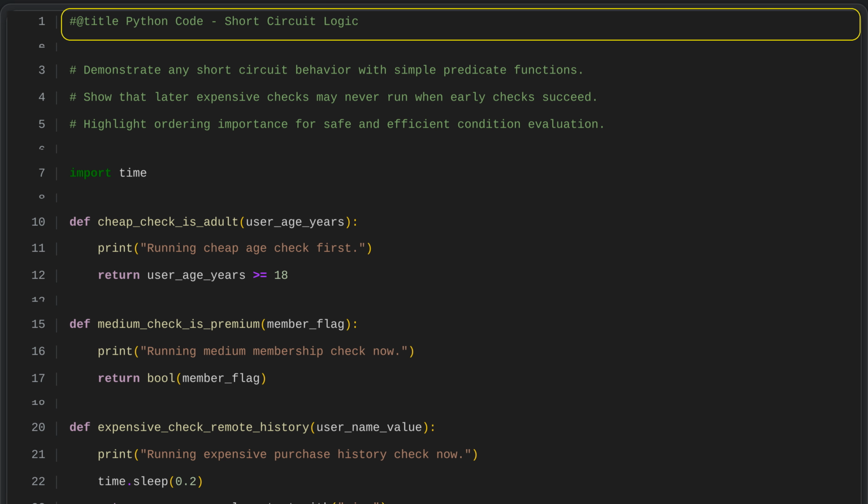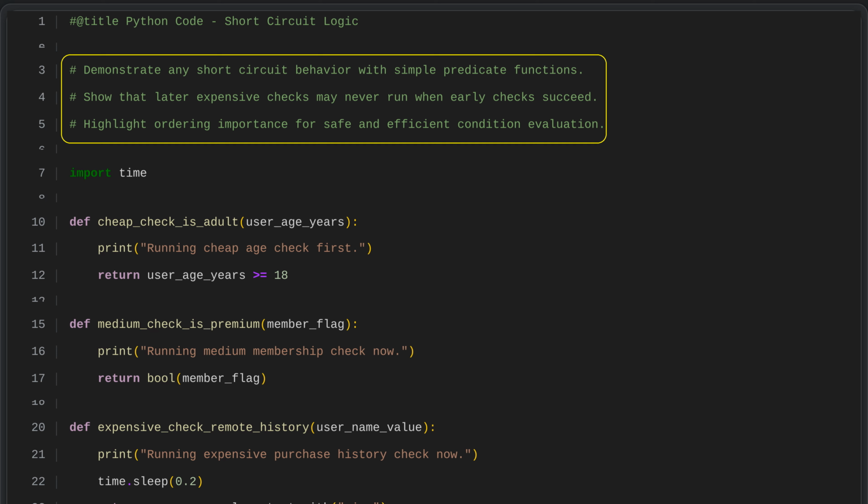Python code, short-circuit logic. Demonstrate short-circuit behavior using simple predicate functions to show how condition evaluation can stop early. Emphasize that if an early check in a compound condition already determines the result, later and more expensive checks may never run. Use this to highlight why the order of conditions matters, both for performance and for safety. Placing cheaper or safer checks first can make the overall evaluation more efficient and prevent unnecessary or risky operations from being executed.